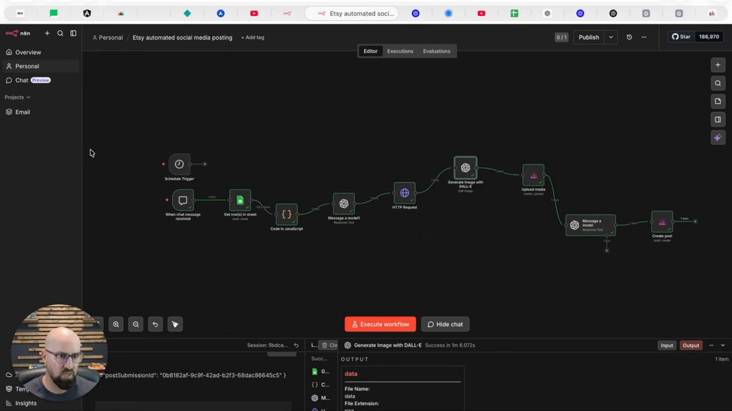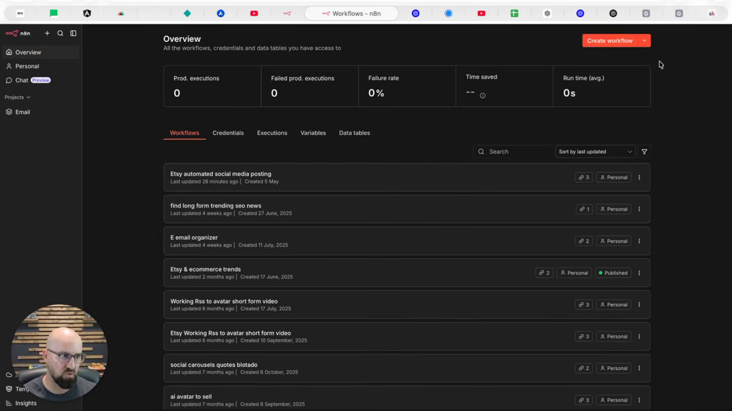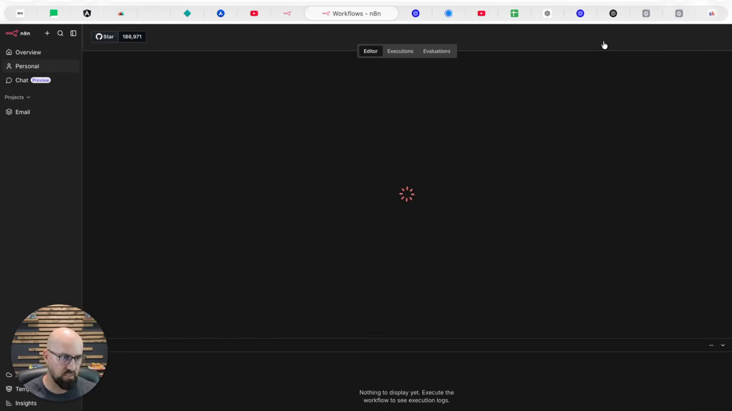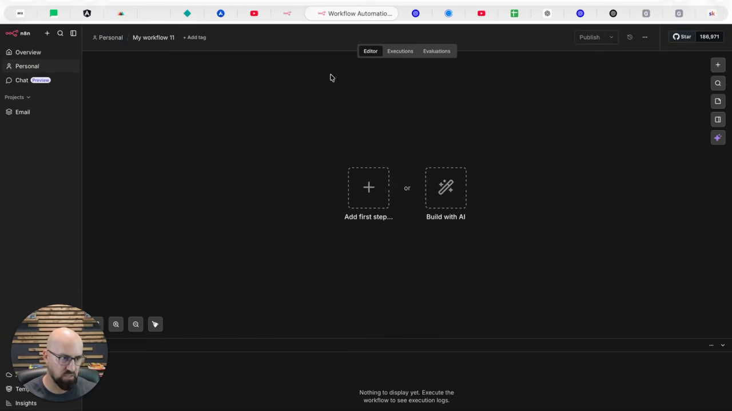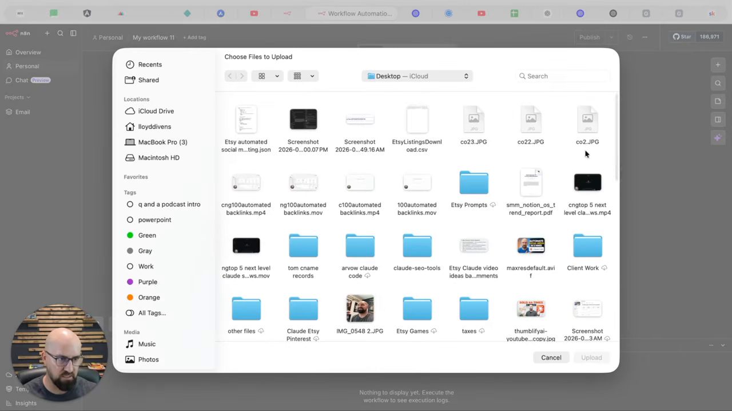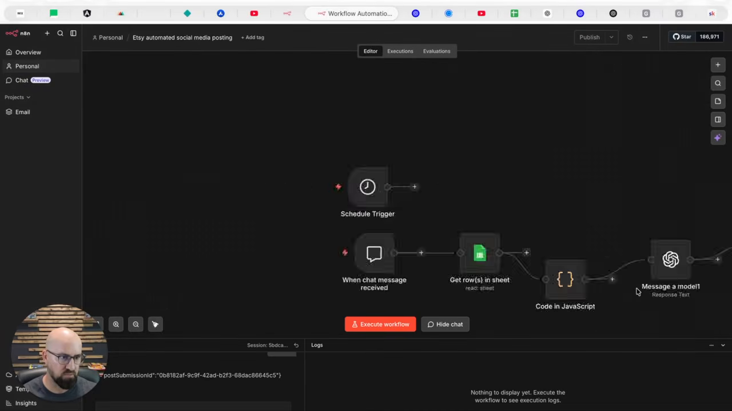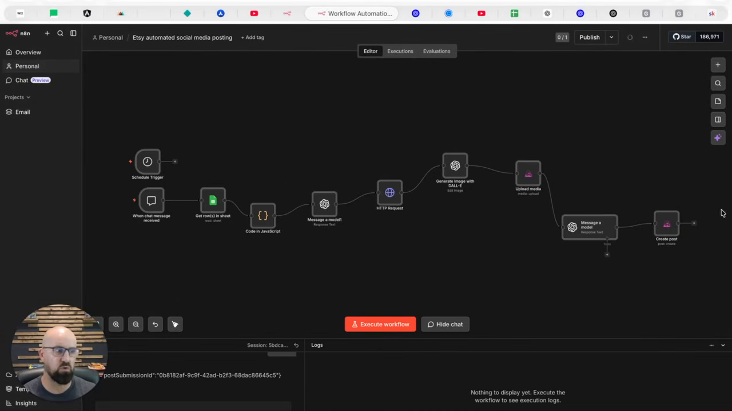All right, so let me go in and let's basically create this from scratch so you guys can see exactly how to do it. So it is a little bit less confusing. So we're going to create a new workflow, and then we are going to go in here and do upload or import from file, and you're going to use the file that's in the community, and we're going to import this file. Boom, here's the whole workflow, right?